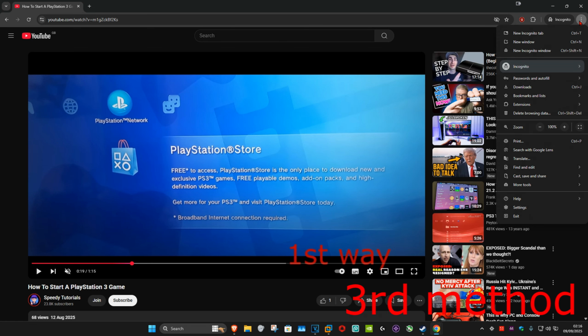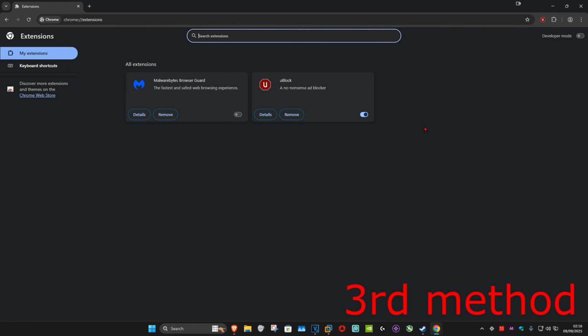For the third method, in the top right of your web browser, you want to click on the three dots and then click on extensions and then click on manage extensions. If you have any extensions that you think may be causing a problem, maybe ad blocker, then you could either disable it or you can remove it.